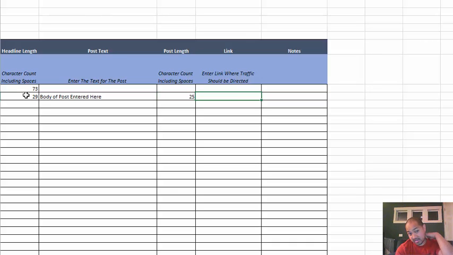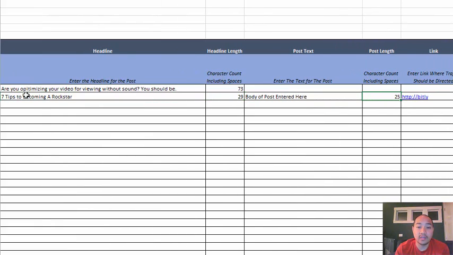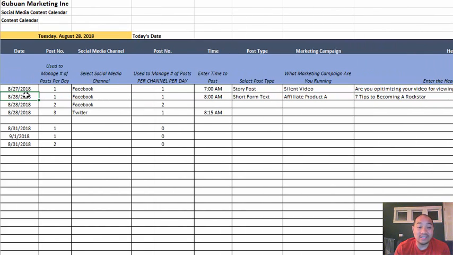Now the link, maybe you want to put in a bit.ly link. Like maybe that's a bit.ly link there. That way you know what link you're driving your traffic to, and you can use your parameters that you want to use for that particular field. And then in this column you can enter in any of the notes that you might have. So that is really how you enter in this spreadsheet.